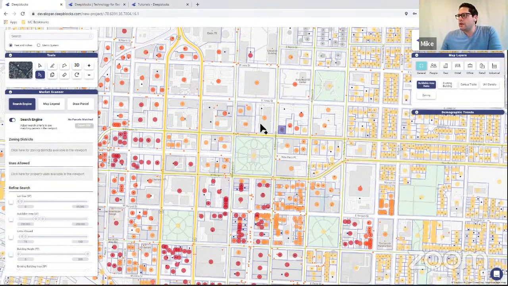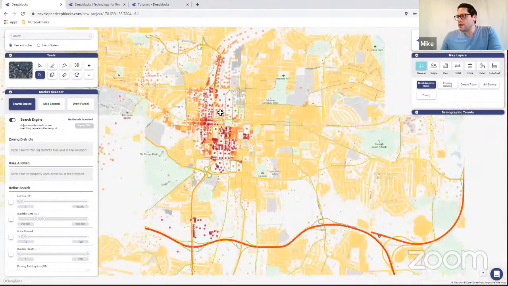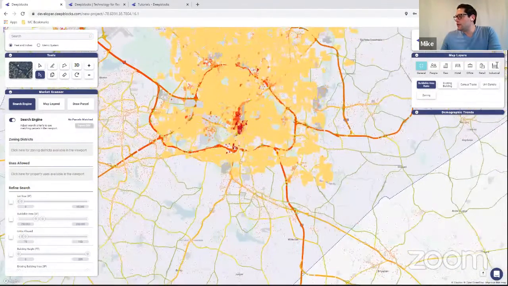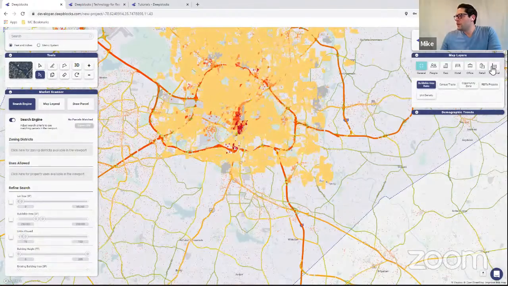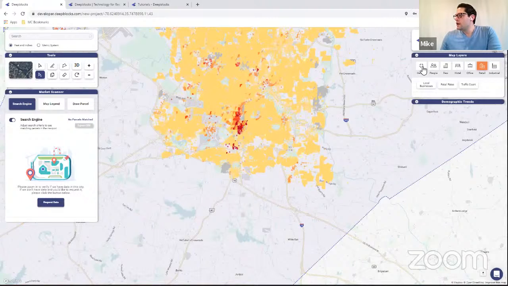But again, here we are now in Raleigh, North Carolina. I'm going to do the same thing. I like to always start out from that macro level view, get a good feel and understanding of the particular market I'm looking at. Turn some of these off for a second. And we're going to go back.